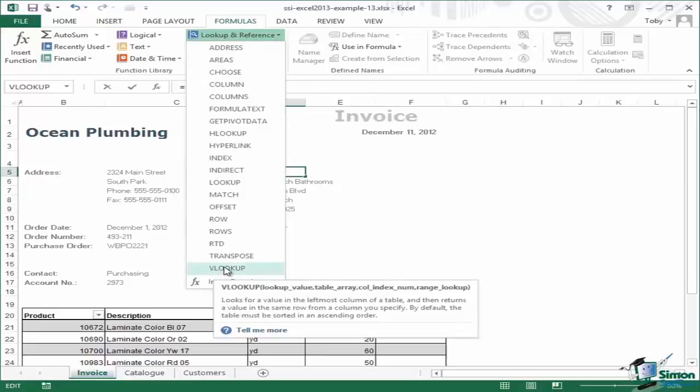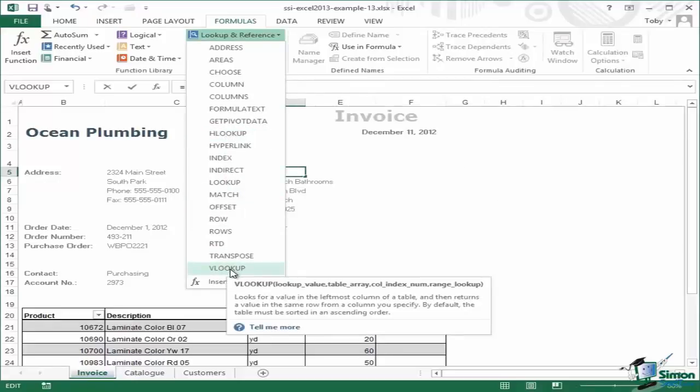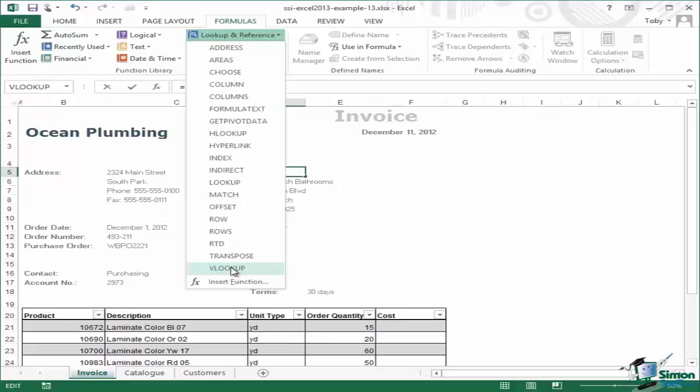There are 2 direct functions. There's a VLOOKUP function and an HLOOKUP function. We're going to go for VLOOKUP. Just read the screen tip there. Looks for a value in the leftmost column of a table and then returns a value in the same row from a column you specify. By default, the table must be sorted in an ascending order. Now we are going to be using account number, therefore one of the requirements is that this table of account numbers must be in ascending order. That's pretty straightforward because we can always sort a table if we need to. So it's the VLOOKUP function that we want.